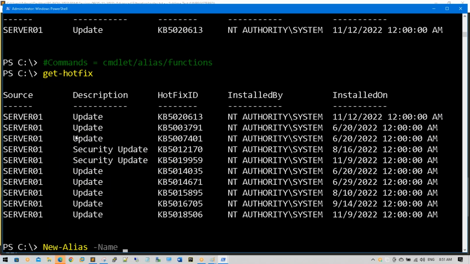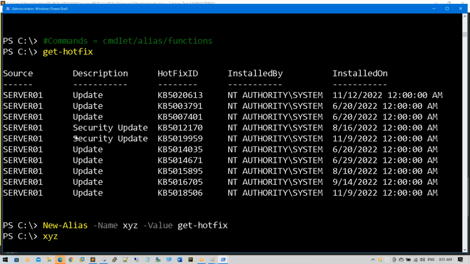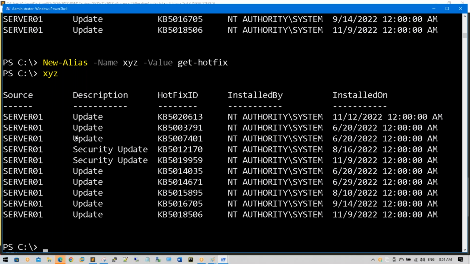Name equals XYZ and value equals Get-HotFix. Now this is the creation of one command. XYZ means that from now onwards Get-HotFix will come. But that is a second level, not here. Now our concentration is completely on the commandlet only.